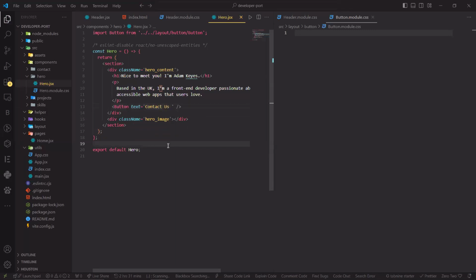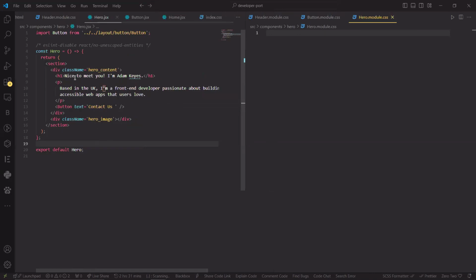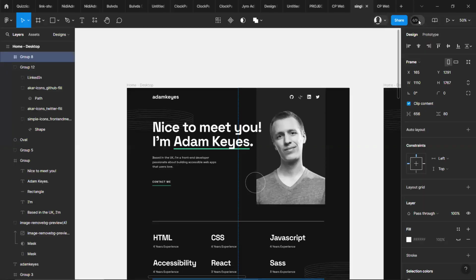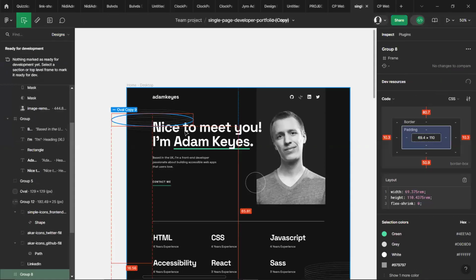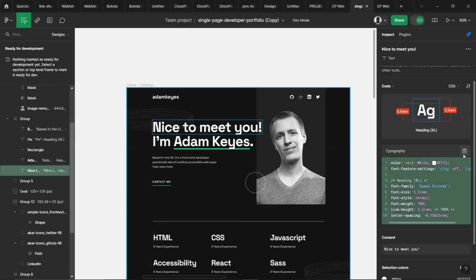Beautiful. So for this part, let's target our H1. Let's come to our hero.css. I'll split the screen and we have this. For our H1, like I said, the beauty of working with Figma is that you have access to the styles directly. If I click on this, I have what makes up the style. I can just copy, then I get this particular layout. But it's a bit dicey here because we have this nice to meet you, then below it you have I am Adam Keys.